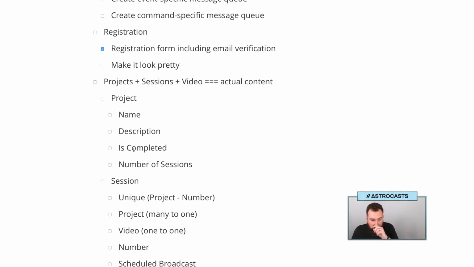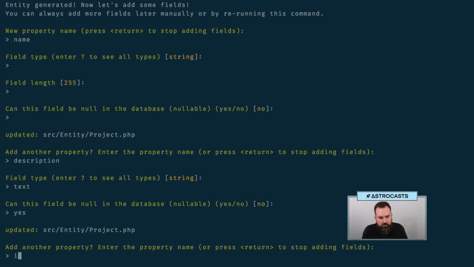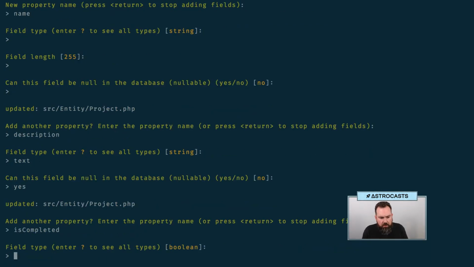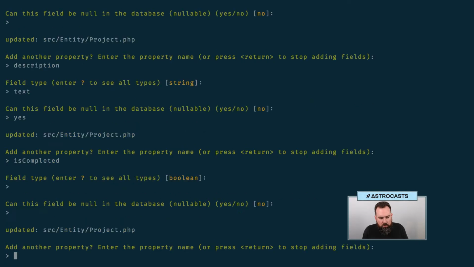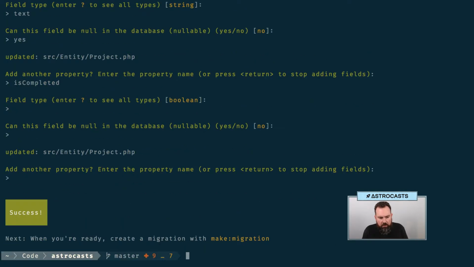So I'm not going to do is completed. Actually, is completed probably should be, but not number of sessions. So we'll do is completed, Boolean, can this field be null in the database, no, and then hit return. All right, cool.